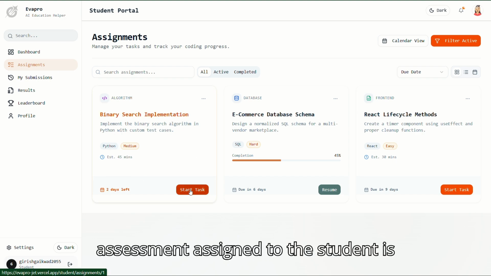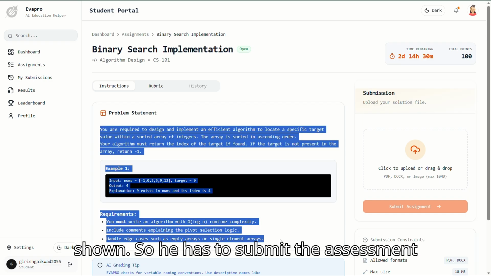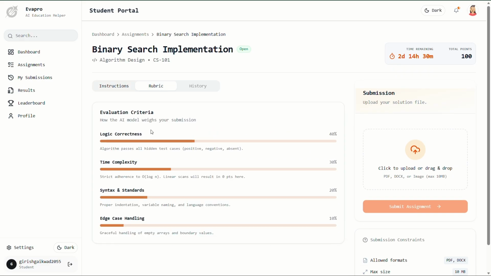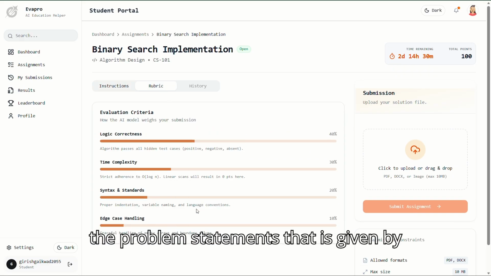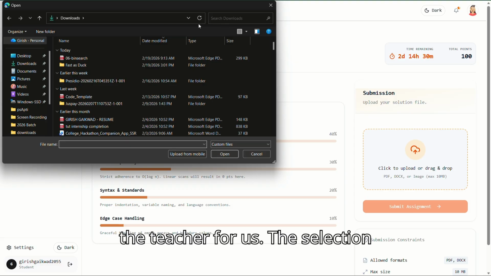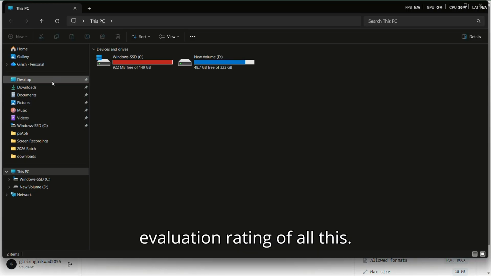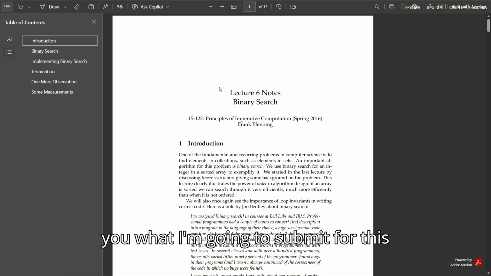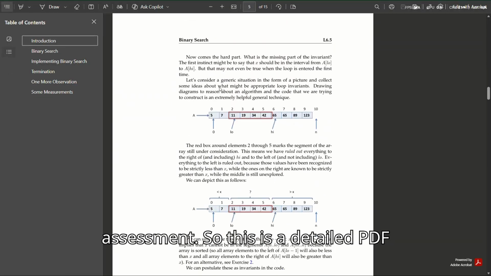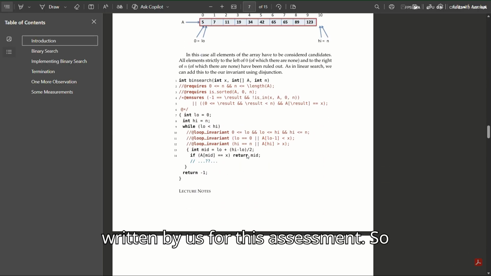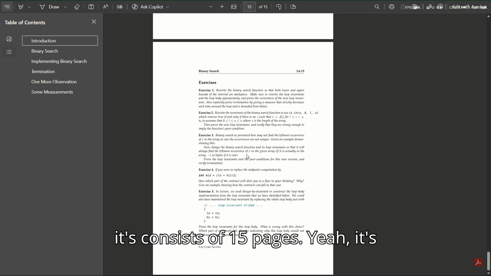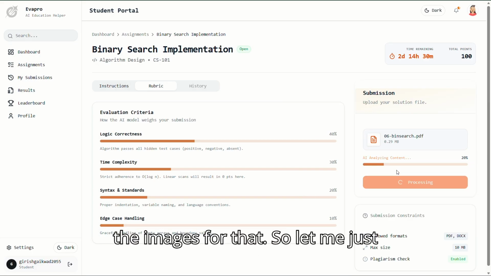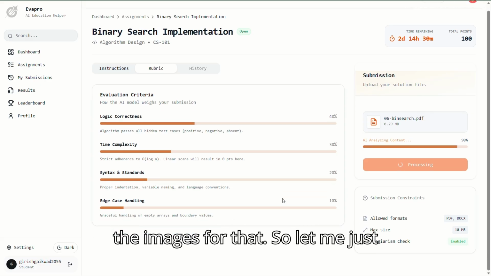This is where the assessments assigned to the student are shown. He has to submit the assessment within the due time. Let me click the assessment, our first assignment, primary. Here we can see the problem statements given by the teacher and the selected evaluation criteria. Before submitting the work, let me show what I'm going to submit for this assessment. This is a detailed PDF written by us for this assessment. It consists of 15 pages, and mostly contains the whole algorithms and the images for that. So let me just submit it.